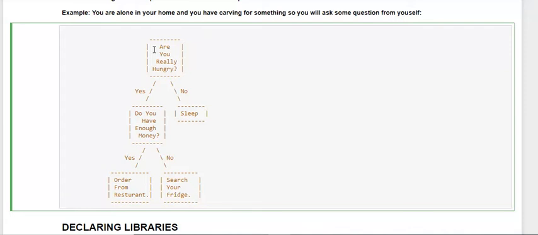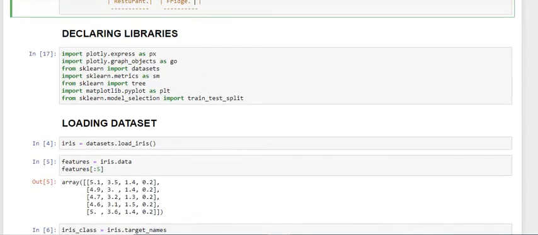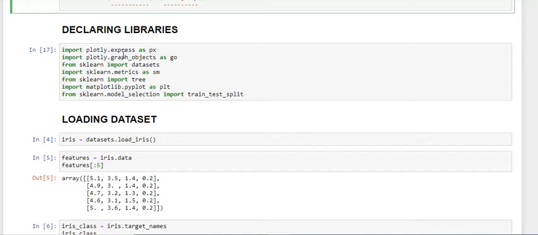So let us see what I have done. Libraries are declared here: Plotly to plot graphs, sklearn to load the iris dataset, sklearn.metrics to evaluate my model in the last section. From sklearn I have imported tree so that I can implement the decision tree algorithm. I have imported matplotlib.pyplot as well because visualizing the decision tree on matplotlib is far easier than on Plotly. Then I have loaded sklearn.model_selection so that I can split my dataset into train and test sets.